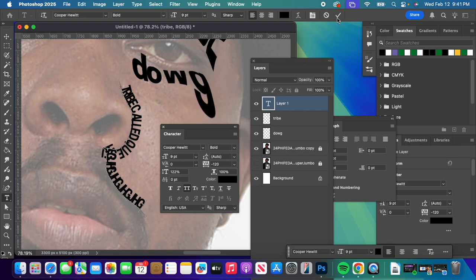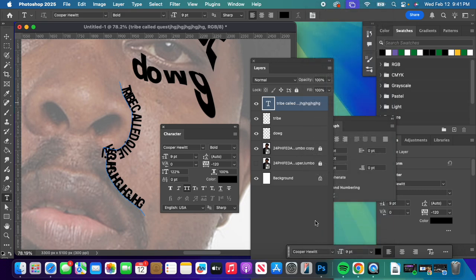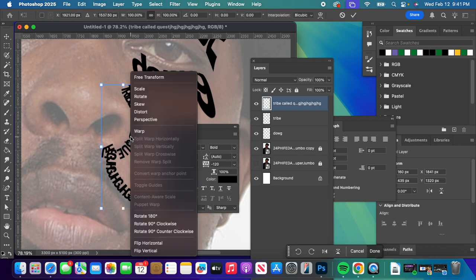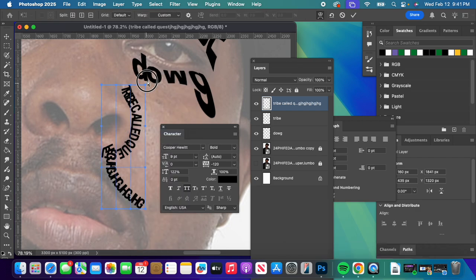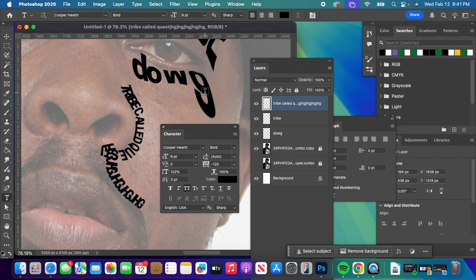You can still, once you okay it, you can still go to the layer, right click, rasterize, and you can still do edit and free transform. Right click, warp, and now you still have full control over it and you can move it and get it just the way you want. And then you continue and continue and continue. Okay, so those are your two options for part one of this, to do half the face. In the next video, we're going to show how to make the colors from the original pop through.